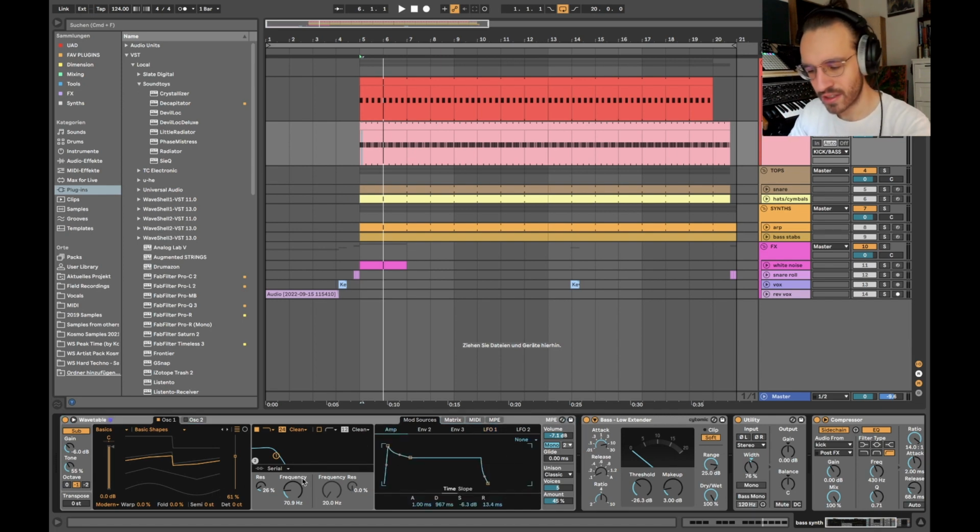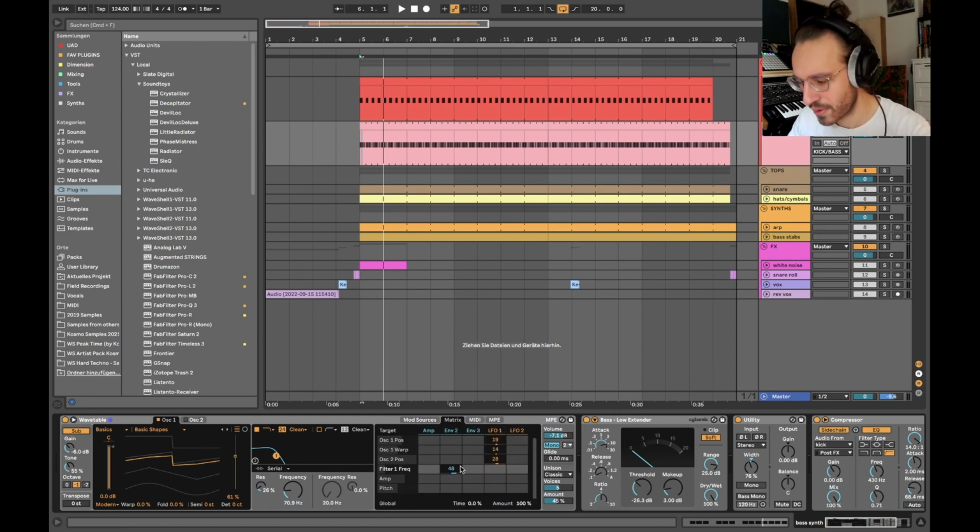right? If we have a look at it, we have a 24 dB low pass filter, and it's very low, like on 70 Hertz, and it gets opened by the envelope. If we have a look at the matrix, right, we have envelope 2 opening it up by 48, and then we have a saw wave and a sub oscillator right on the -1 octave to just make it a little more subby and strong in the bass.